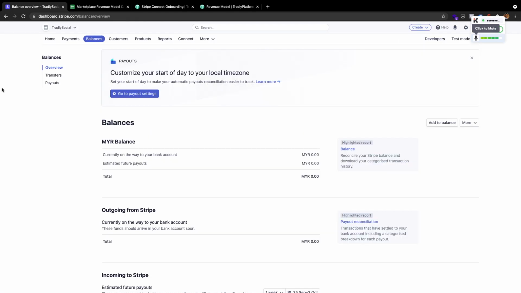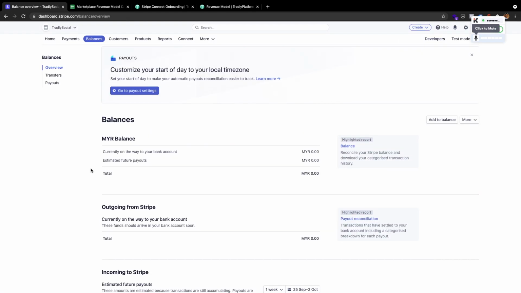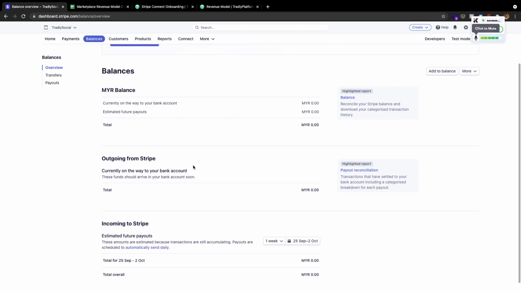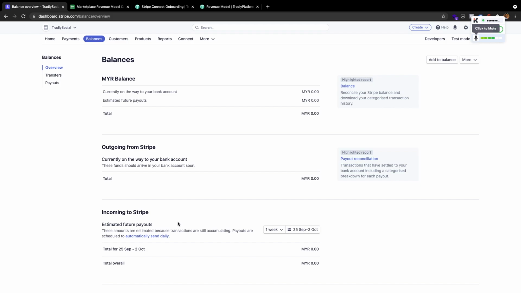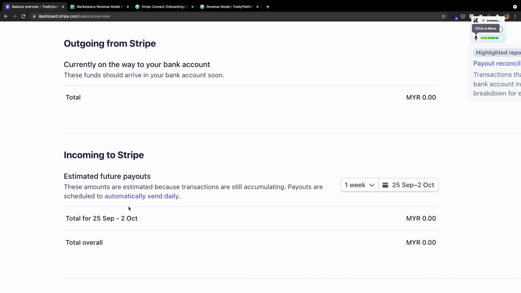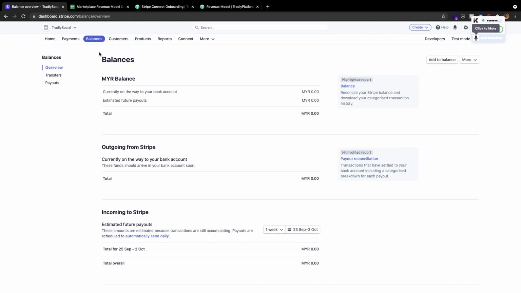We are in the balances now. In the balances, we can see, as a marketplace owner, how much your balance is and so on. They could have done this UI a bit more clearly. They don't have a clear place showing where exactly you need to go to change your payout schedules. This could be done in a better way. But anyway, you go from here, automatically send daily.